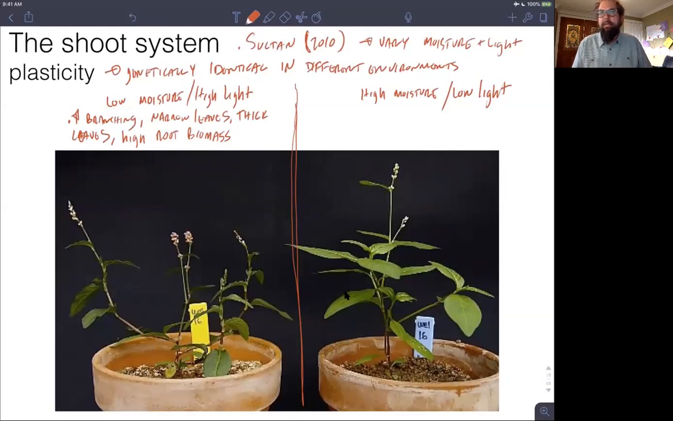On the right-hand side, where we see these grown in moist soils in a shaded environment, we have sort of the opposite. We have a less branched individual. We have wide, thin leaves with a thinner cuticle and thinner mesophyll or thinner photosynthetic tissue. And our biomass here is actually put into the leaves. So high biomass in leaves.